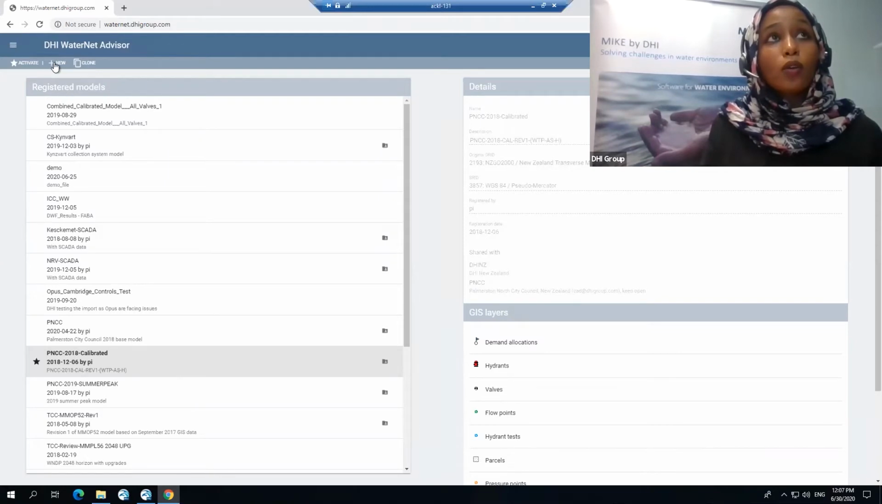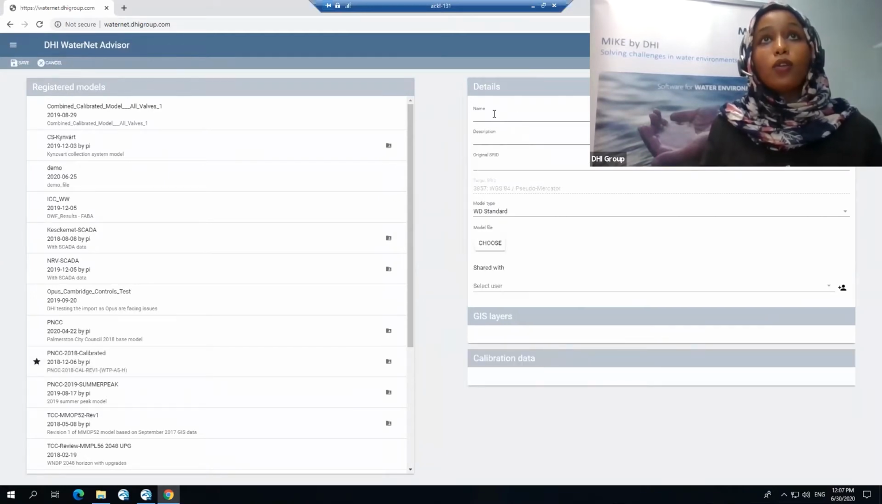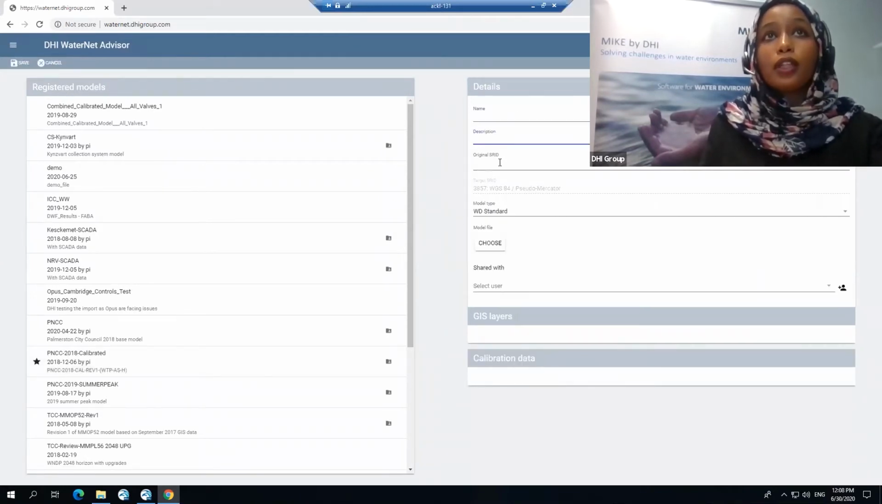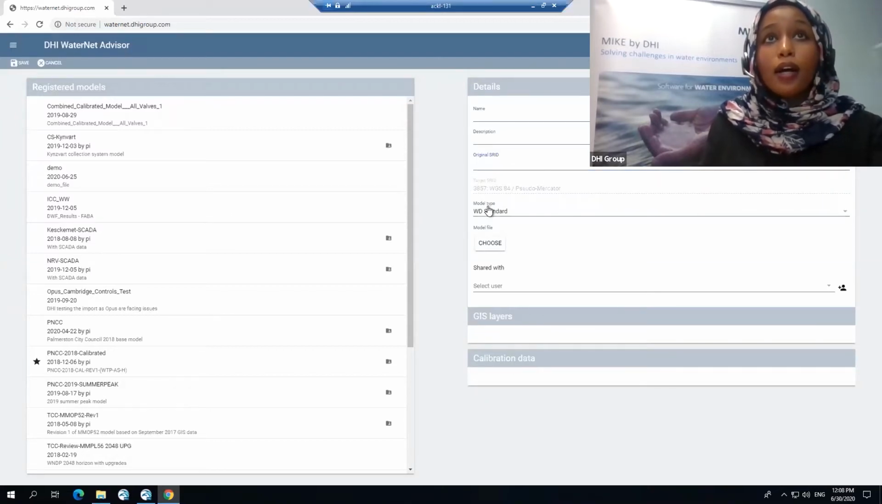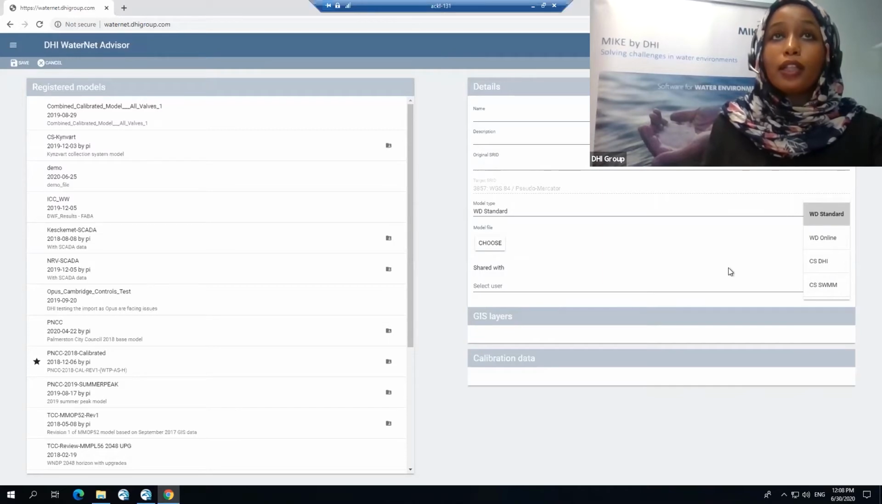You can also create a new model. Just give it a name, a bit of a description, and it's very important to add the correct coordinate system on which your model has been projected. Then you choose the type, whether your model is a standard water distribution model, a WD online that has the online modeling option, or a collection system model where you can interrogate the wastewater results, for example.